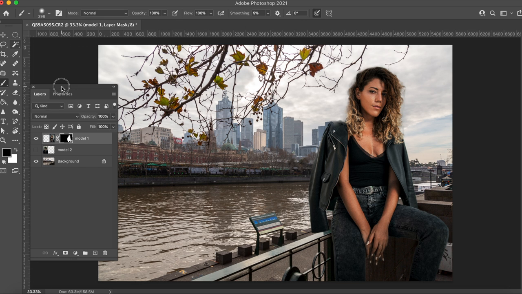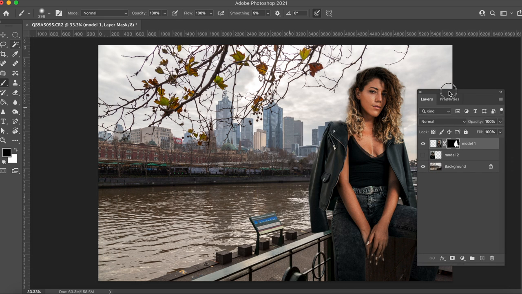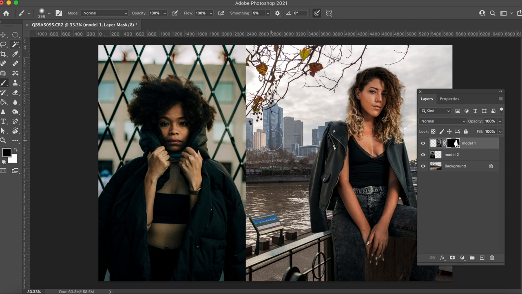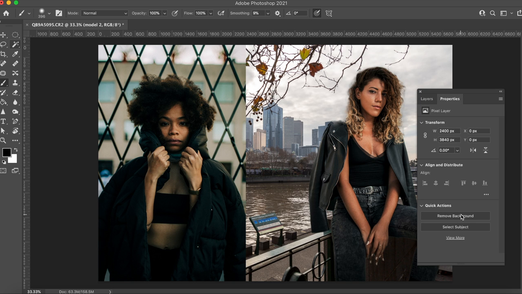Now I want to show you another one with a bit more of a complex background. Let's see how good that does. So here's another model I've got here with a slightly more complex background. So again, I'm going to click on that layer for this model here. Go into properties and click on remove background. So let's see how good it does on this image here.